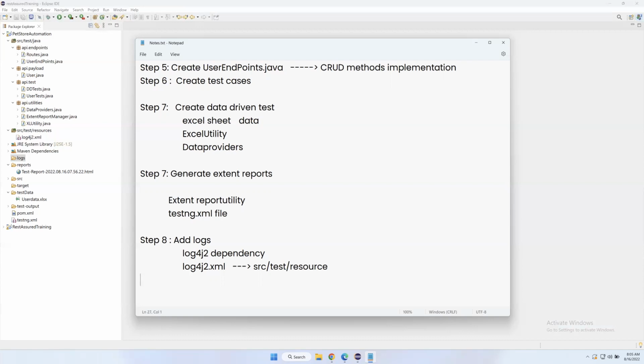So let's go to the test which we have created. Inside the test, we can write the logs. So we can just create the logs inside the test.